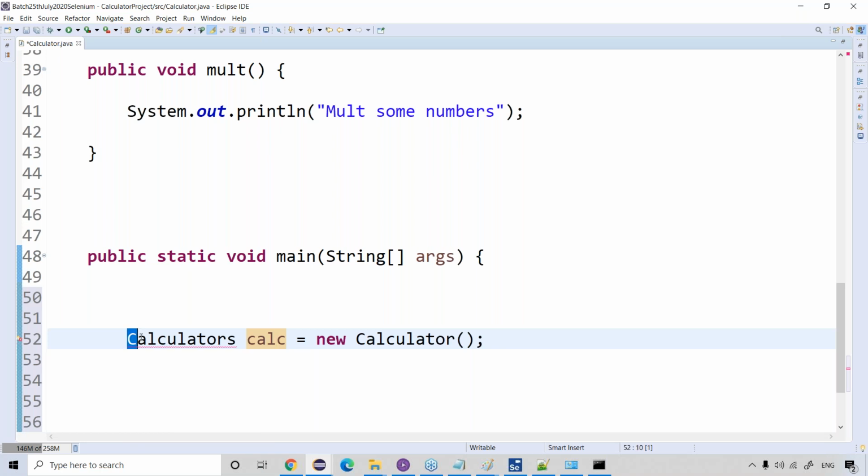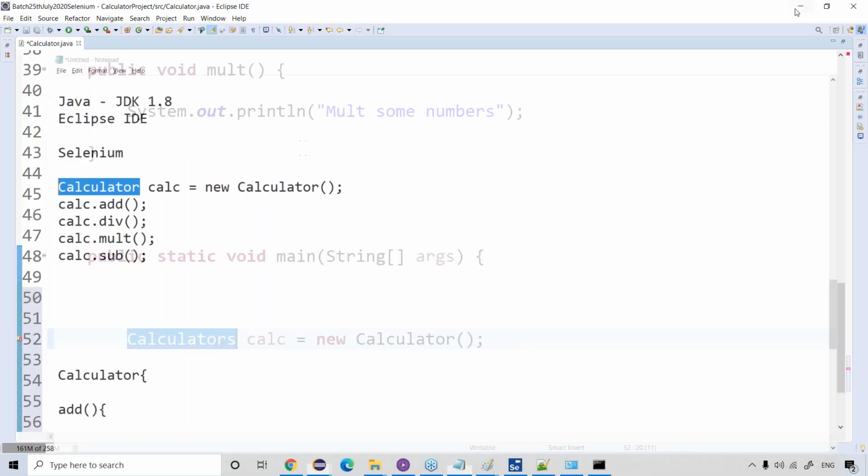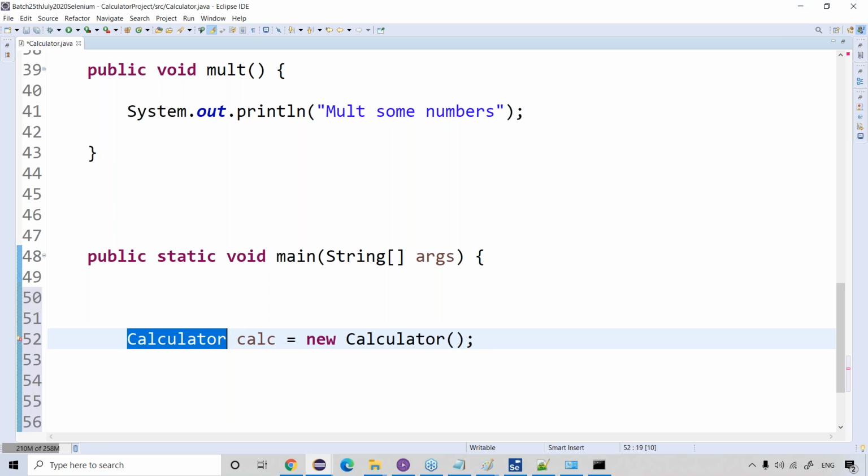Now you can see this thing is called a type. If you're talking about this statement, this is a type. You could also refer to it as a data type. This is basically called a type. So Eclipse is not able to understand what type it is, because there is nothing called calculators. So it is giving a suggestion: create a class calculators. But we have already created a class called calculator. Why should we create calculators? The next suggestion says change to calculator. If I click on this, it will be changed to calculator.